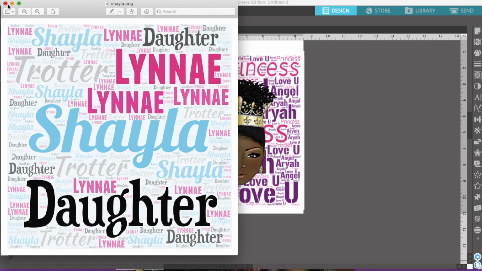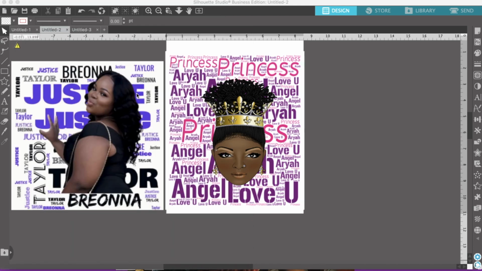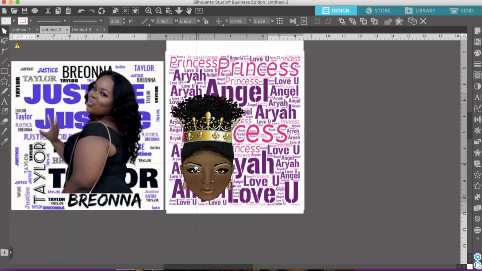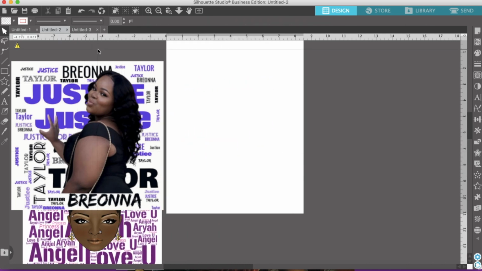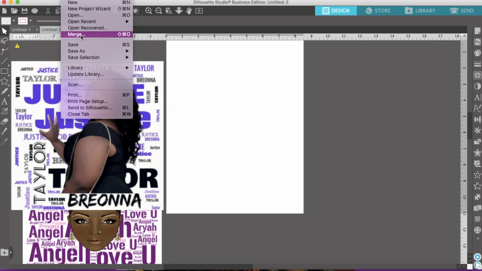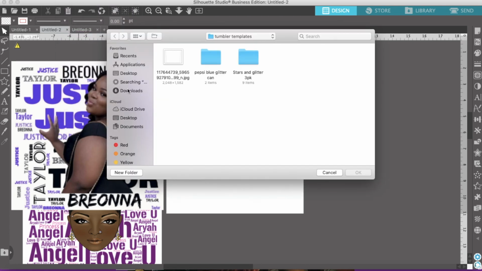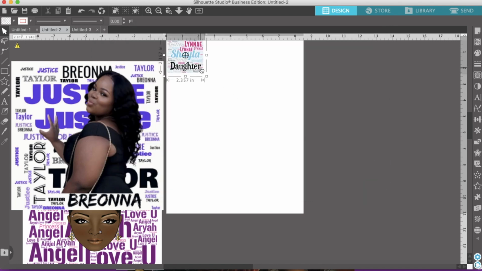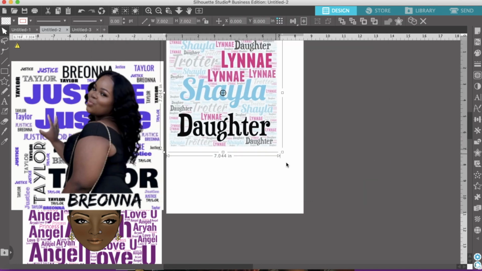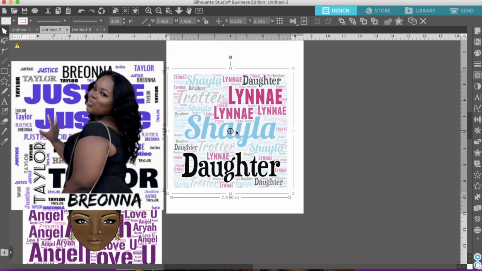Okay, so now I'm going to cross this out, and now this is my page that I found that I already started on. So I'm going to move it out of the way. And then I'm going to go ahead and put in File, Merge. It should pop up right here on my desktop. And there we have it. Now you can size it the way you want it. And boom, there it is.